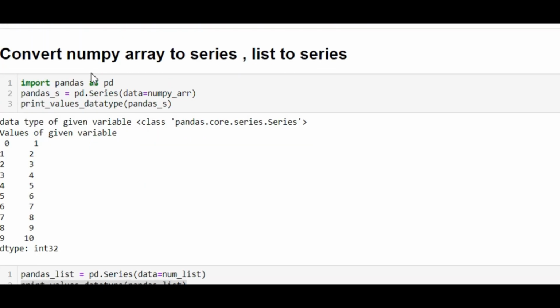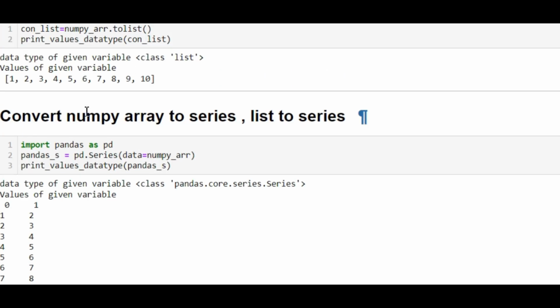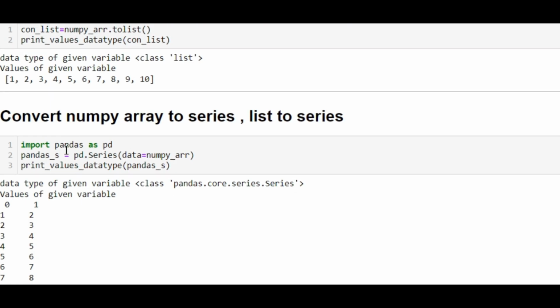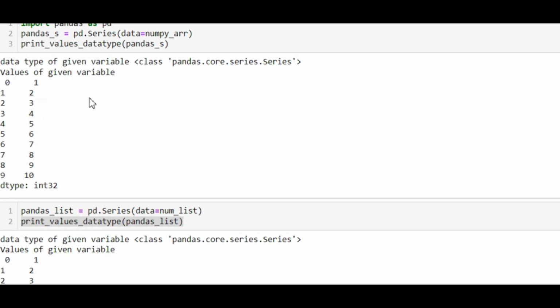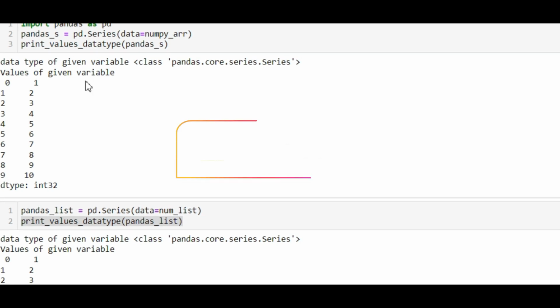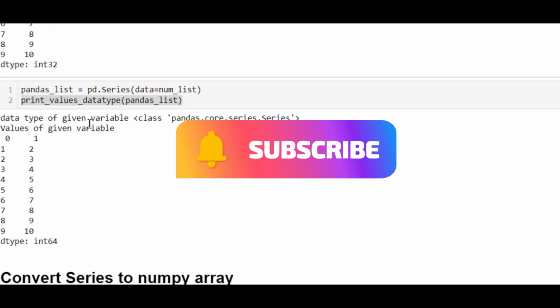Now let us convert NumPy arrays to series, and a list to series. First of all, the NumPy array is already there. I take this NumPy array and use pd.Series, for which I imported pandas. I hand it over here. If you have only one column of data, we call it a series. If multiple columns are there, that is a data frame. That is the difference between a series and a data frame. Now it has been converted into a series.